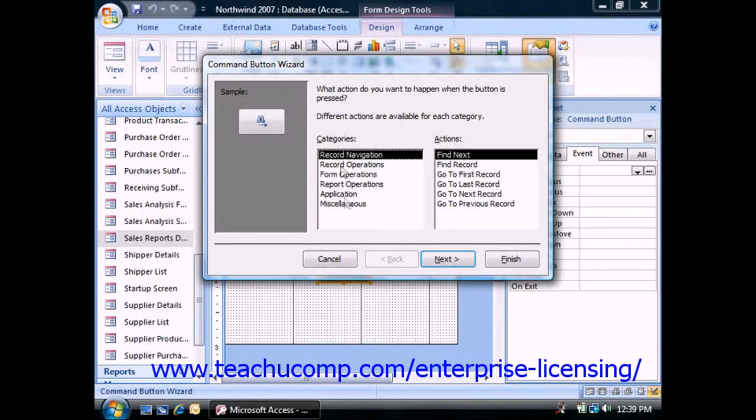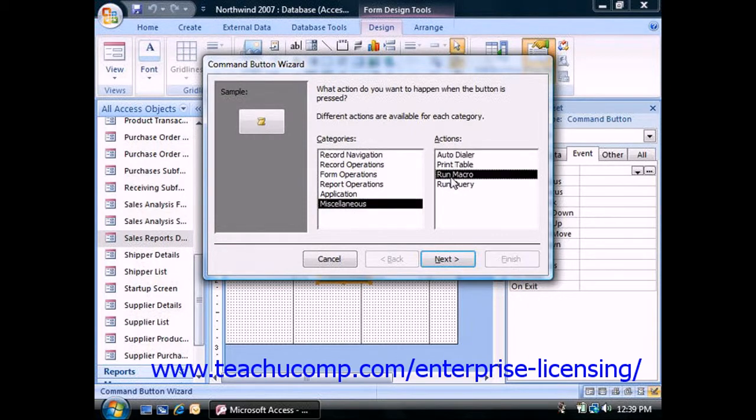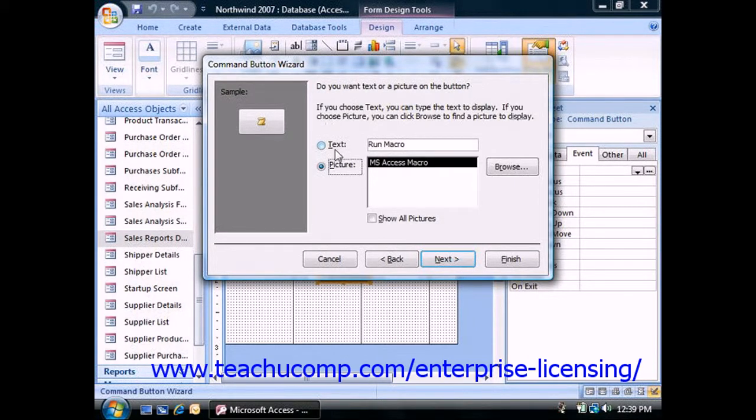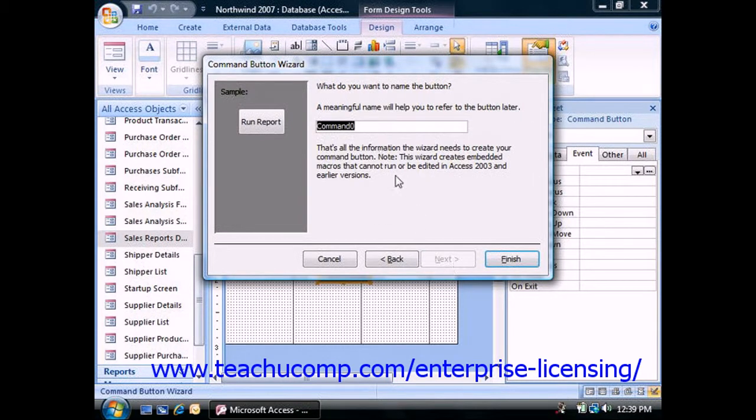So you could, under Category, select Miscellaneous. Under Actions, you could choose Run Macro. Click Next. Choose the macro to run. Click Next. Choose Text or a picture for the face of the button, which you can see over in the sample at the left side of the dialog. Click Next. You can give the button a name. That's useful if you're going to refer to it in VBA code. And then when you're ready, just click Finish.